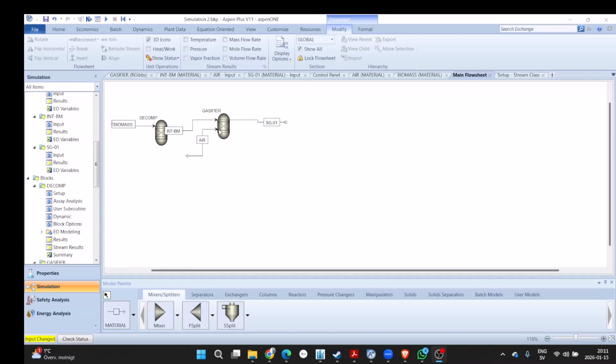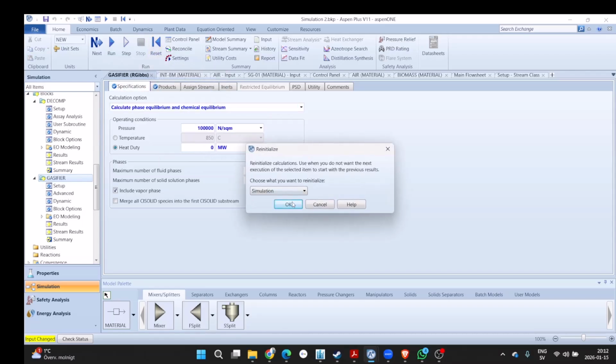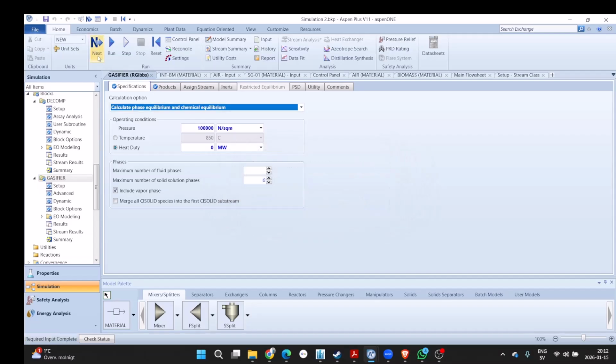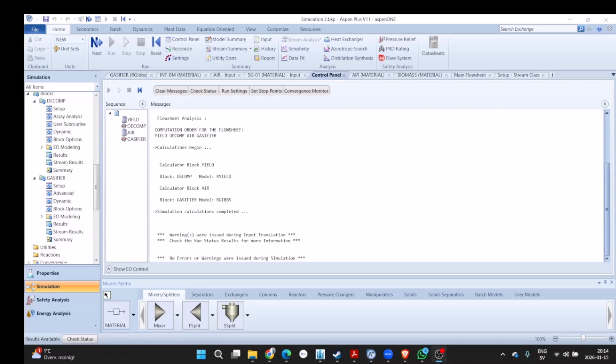Okay, so now I changed it to without any reaction. So I changed it to calculate phase equilibrium and chemical equilibrium with heat duty 0, and we can again reset it and check the results. And yes, now we can see the results.